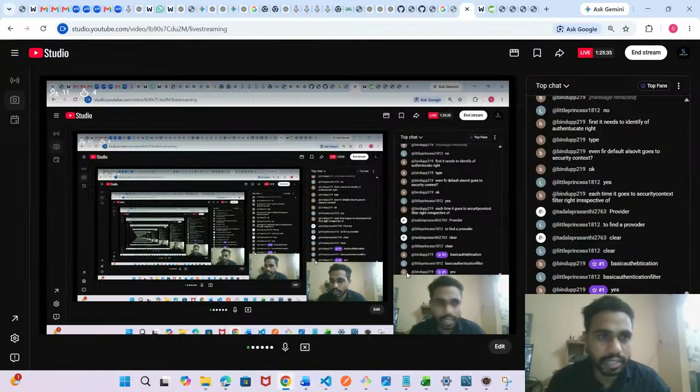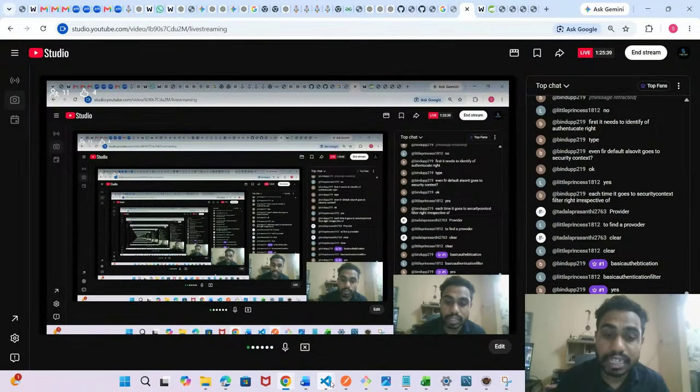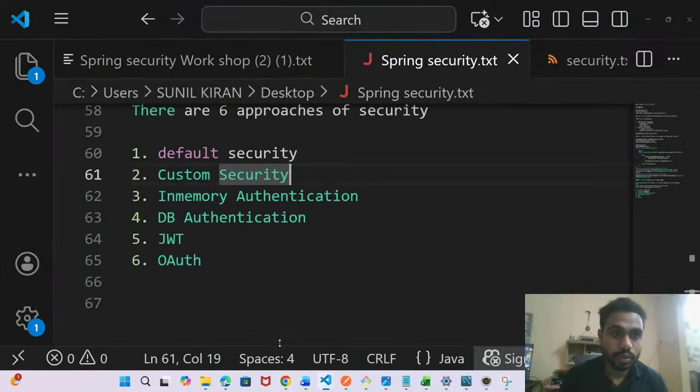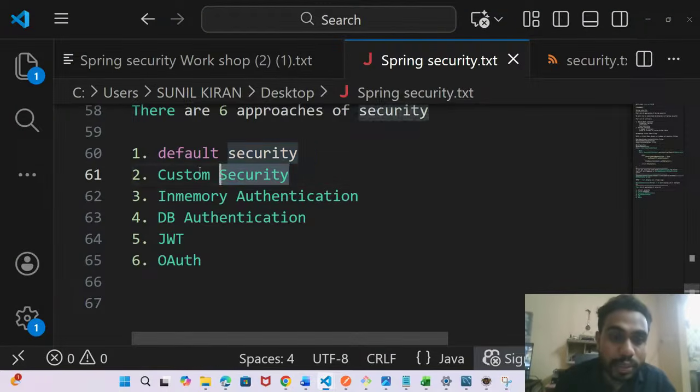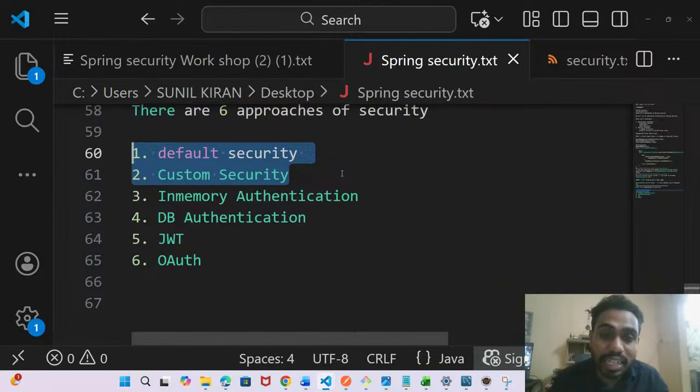Okay, all clear. Okay, guys, let me go for approach number 3. Approach number 3 is what? In-memory authentication. Okay, thank you, guys. We have completed two approaches, and in the architecture we are at the mid level.